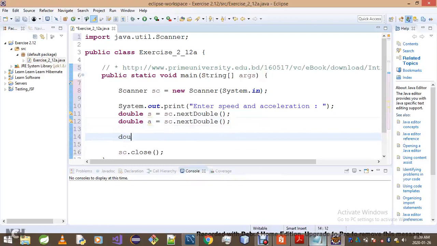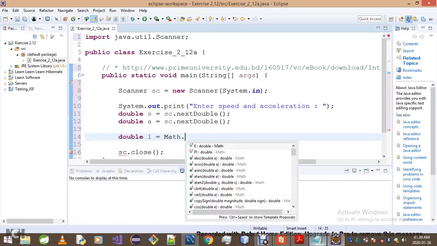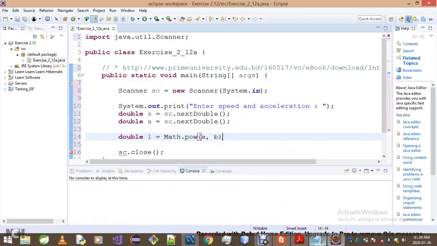And then my length will simply be Math.pow. We have a base and an exponent. So what is our base? Our base is s. We're basically working on our numerator, so we have s squared. That's our numerator, and our denominator is simply 2 multiplied by a.